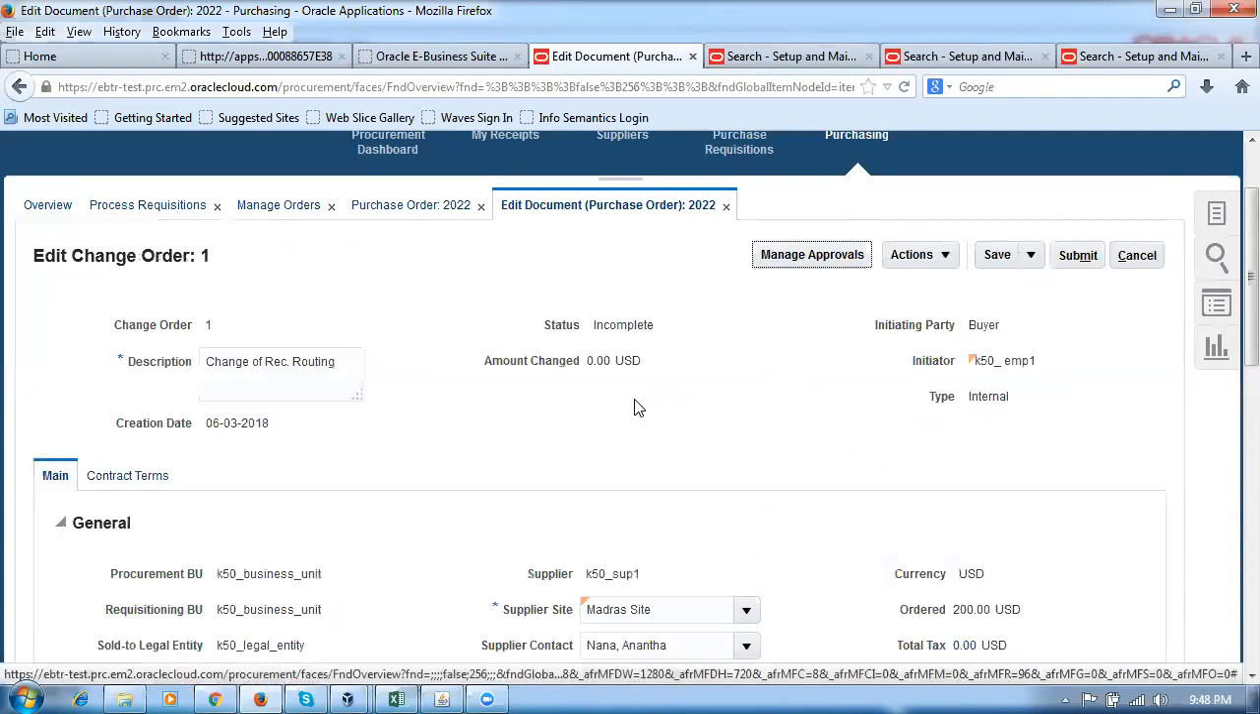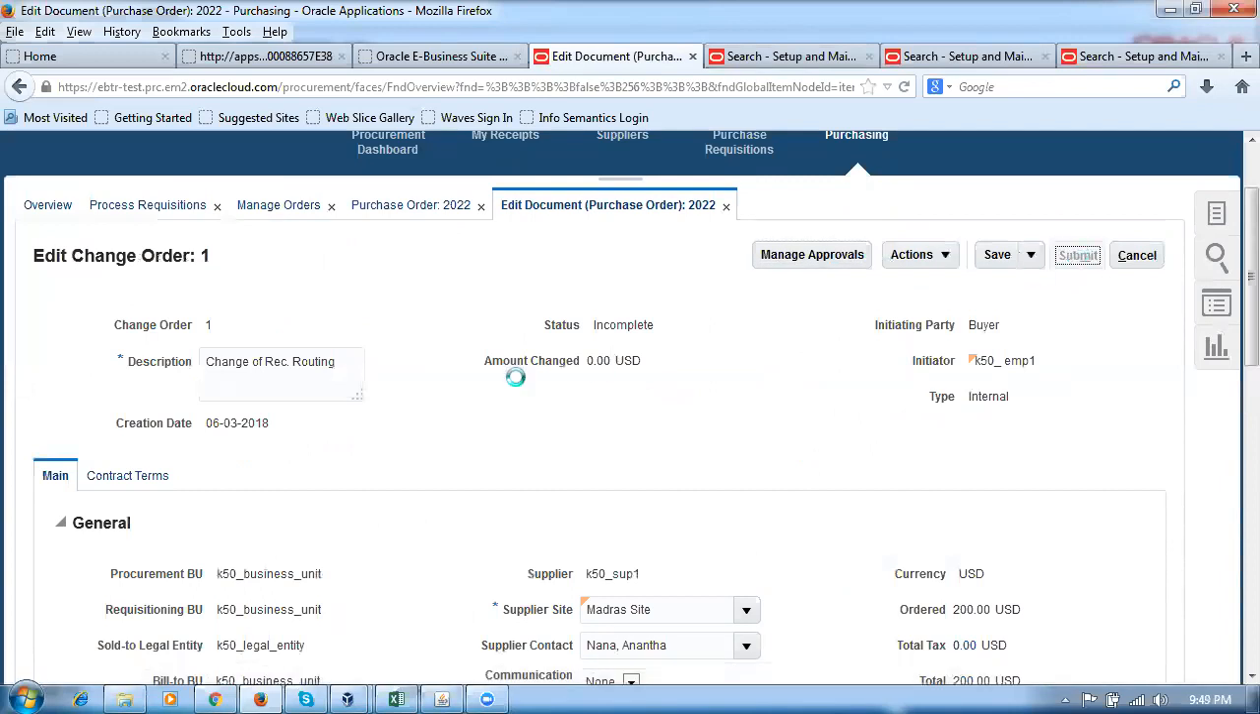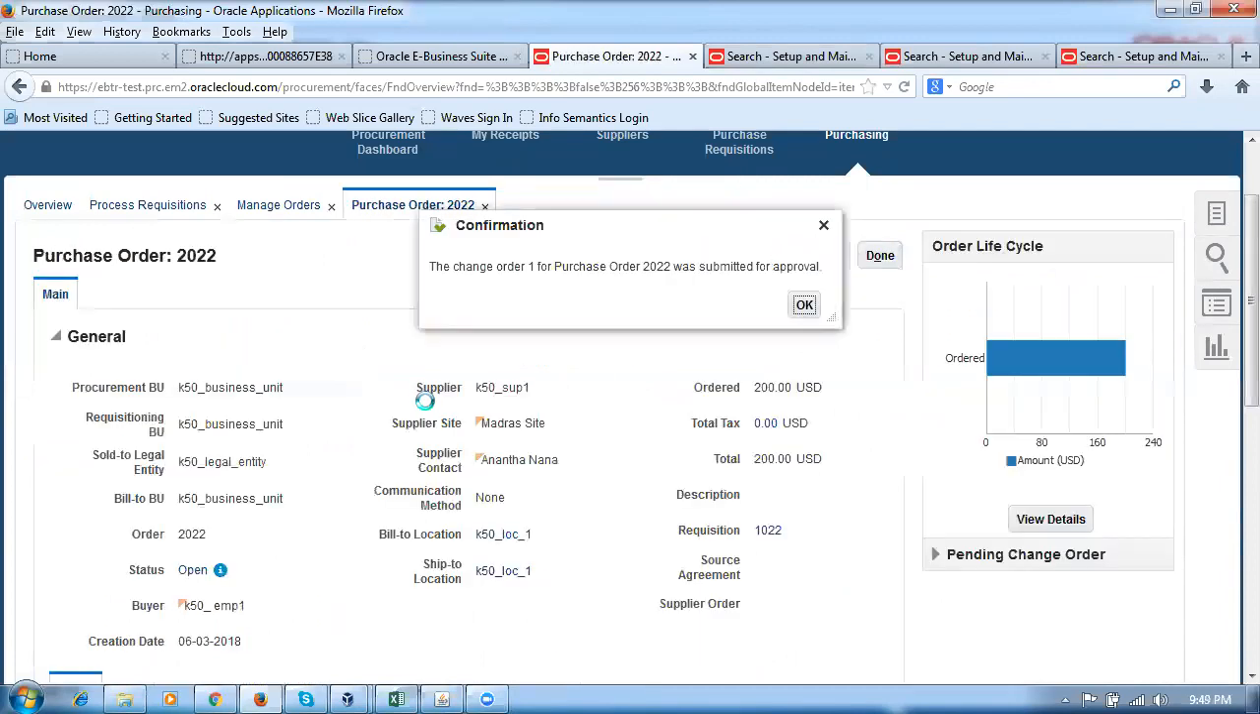Fine, click on submit. And then since we already have this, the change order one will be submitted for approval. Fine, click on submit now. So 2022, the change order one is now getting submitted for approval. And then we have already seen that there is an automatic approval.